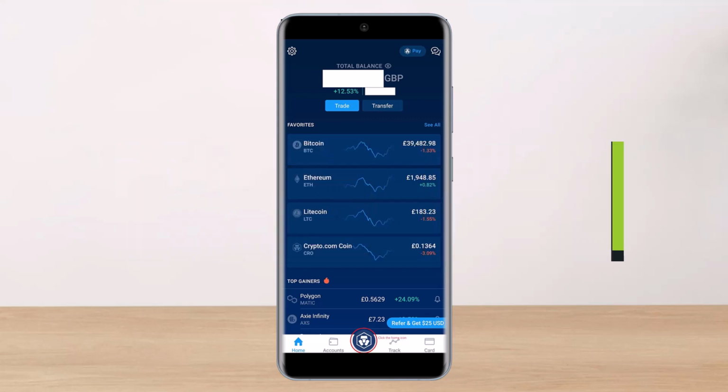In this video, I will show you how to use the crypto.com app and show you how to access the features like paying through the app, earn, supercharging, etc.